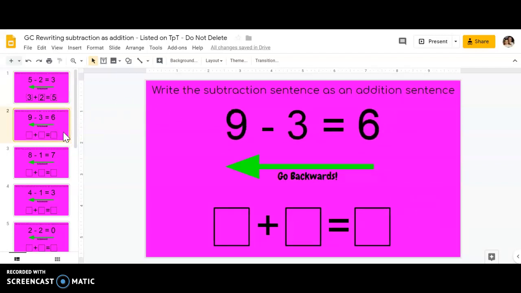Go ahead and complete the rest of your subtraction sentences to addition sentences over here on the side. And when you're all done, turn it in so your teacher can see your excellent addition sentences.